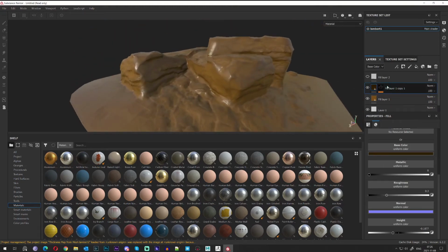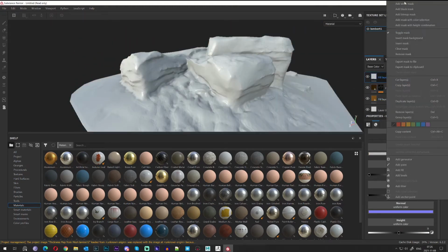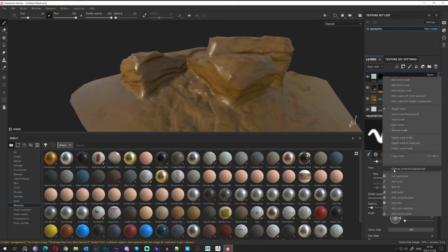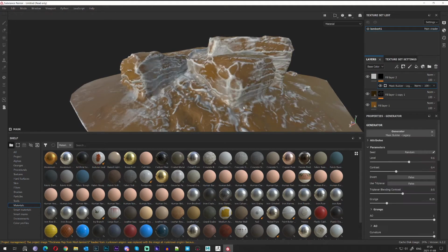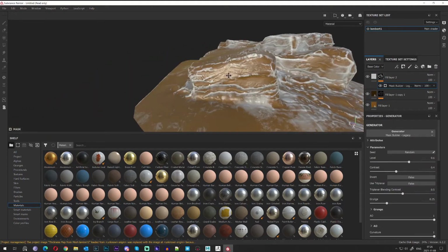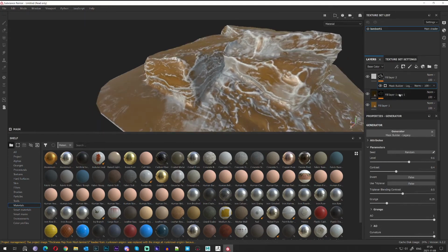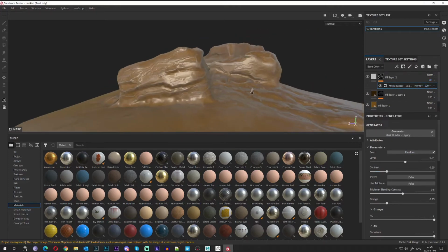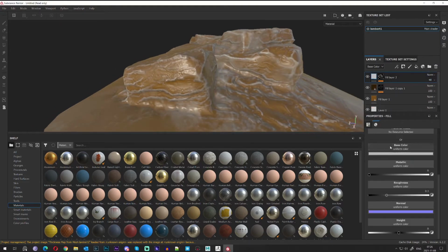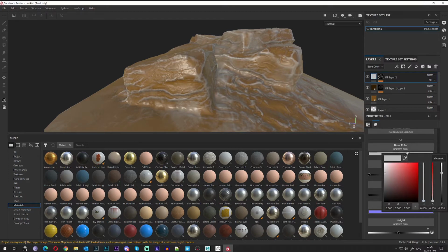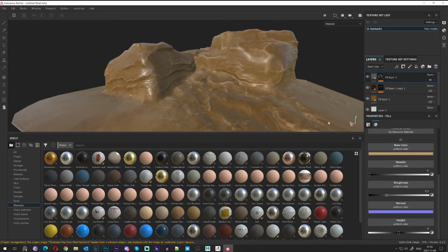Great, so what we will do next, I will select another map and assign another black mask, add generator, mask builder. Yes, great, we have some edges, and let's try to add these edges, I mean the lighter area. Okay, something like that.